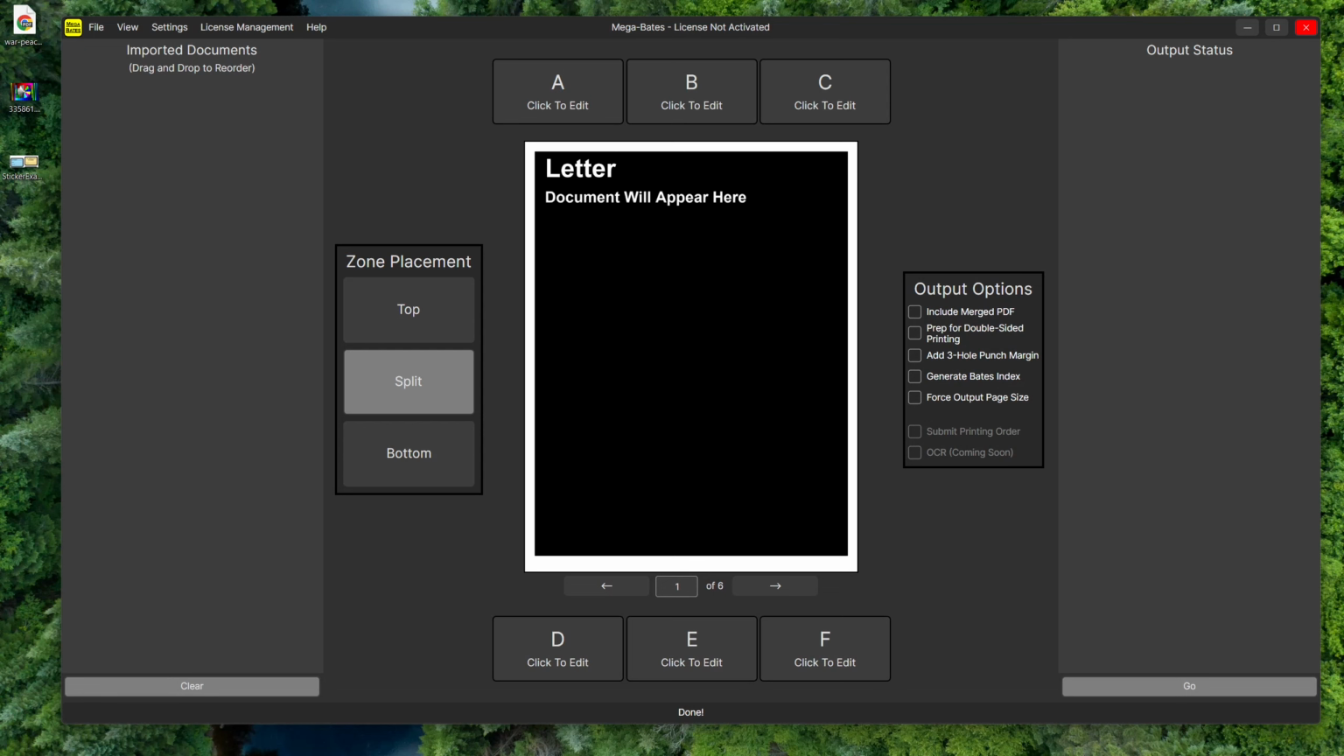Today I wanted to walk through the new UI of Megabaits 2.0, so let's get started. Alright, so when you first launch the application, this will be the screen you're greeted with. Now there's really only one screen with the new UI. There aren't any separate tabs or anything like that as was the case with the previous version. So this is what you'll be greeted with.